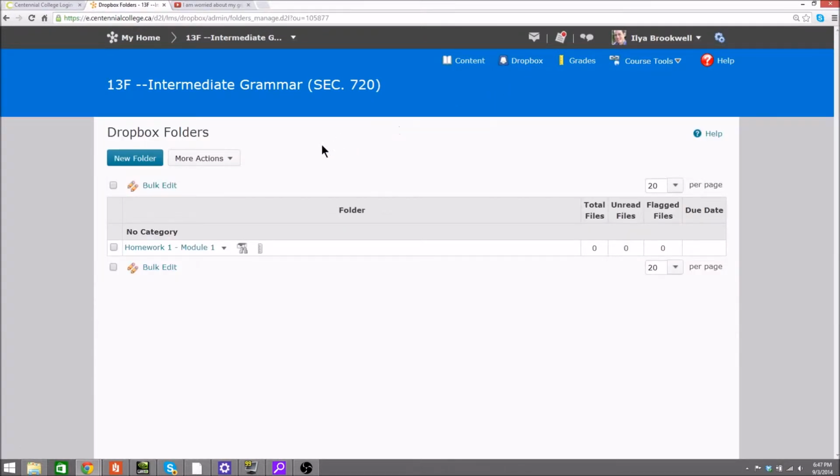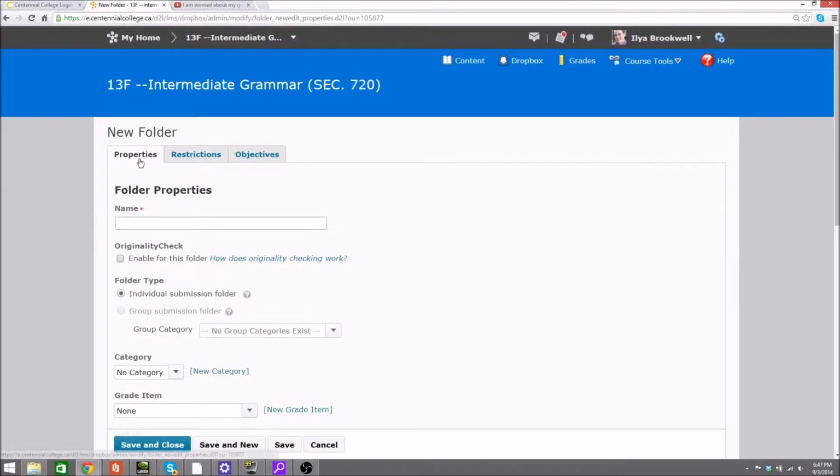and create a new folder. In this folder, you should give it a name like Homework 2, Module 1. And then we have a number of options for this Dropbox folder.